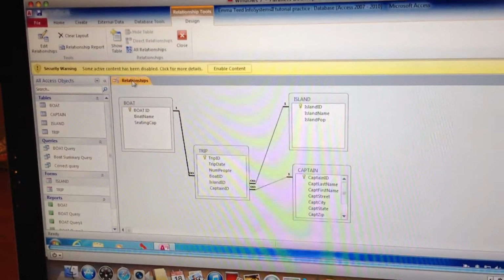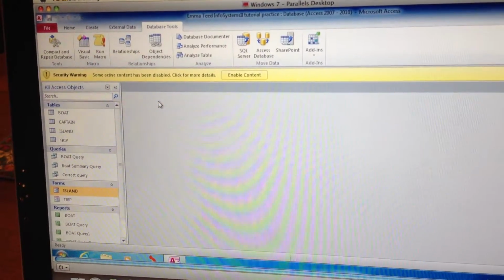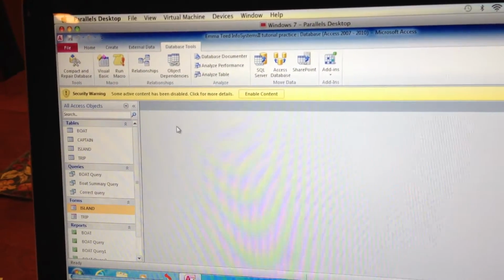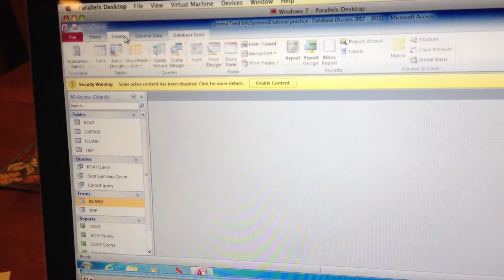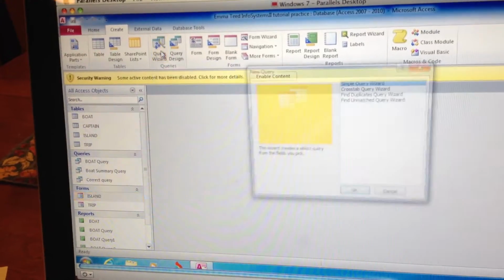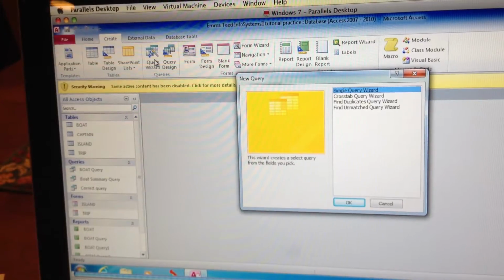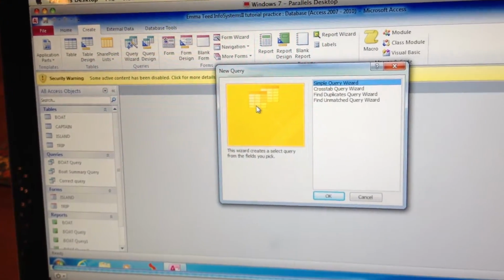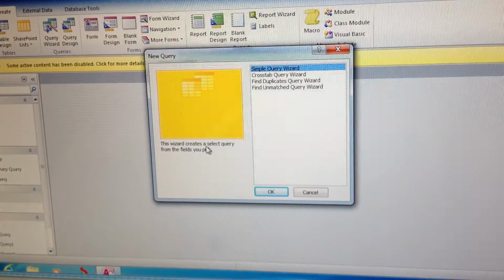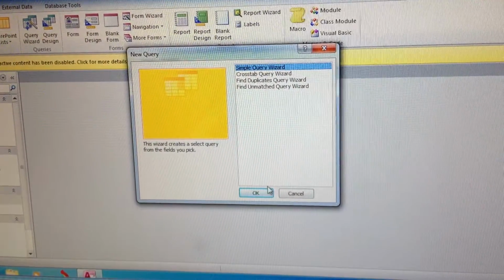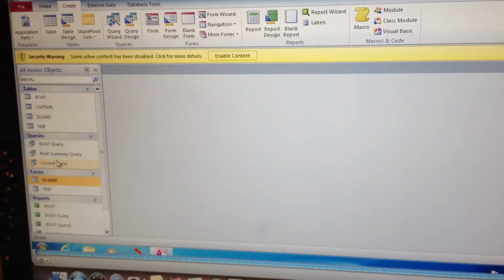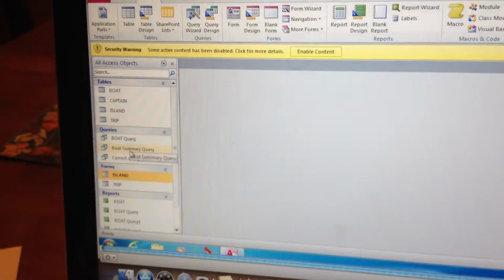Next, we will move on to the queries. In order to create a query, go to the ribbon and then click on Create, and then click on Query Wizard. You can go through the steps in order to create a query, and that will answer the question being asked in the assignment. Again, as you can see here, I've already created my queries on the side.